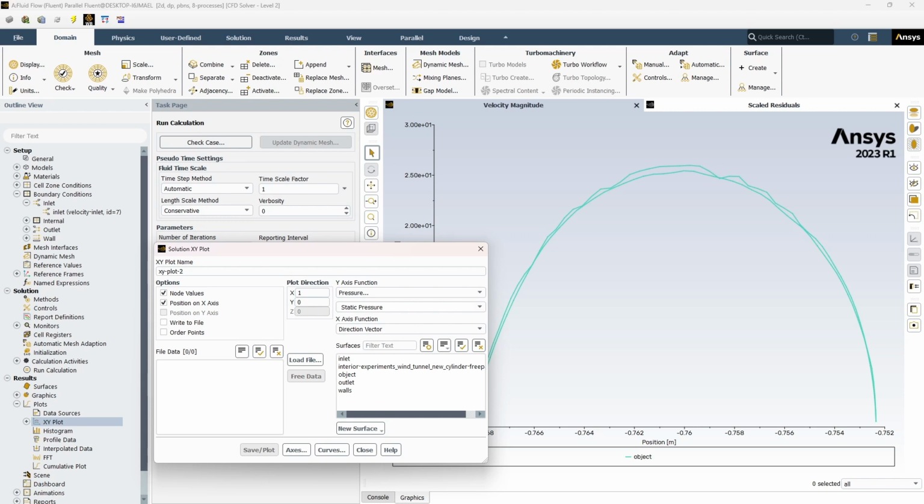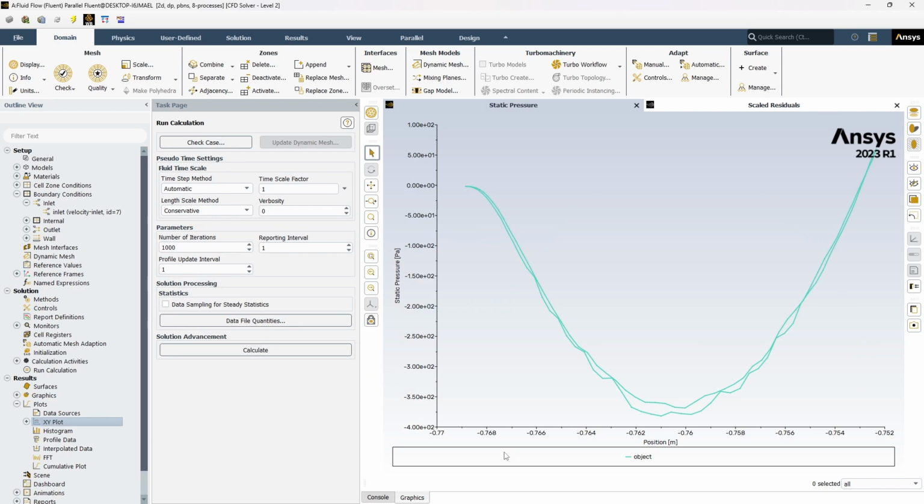And then we are going to graph the static pressure. We're going to observe this. This is important for our coefficient of pressure calculations. Good observations. This is also what we expected to see. And yeah, that's pretty much it. Thank you.